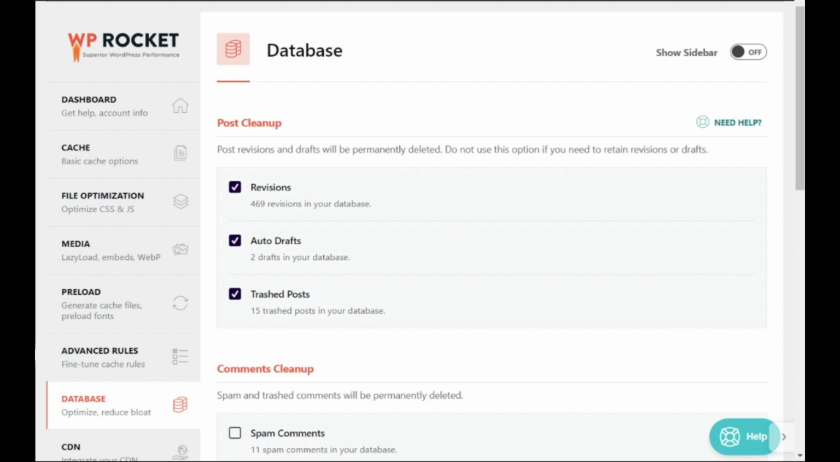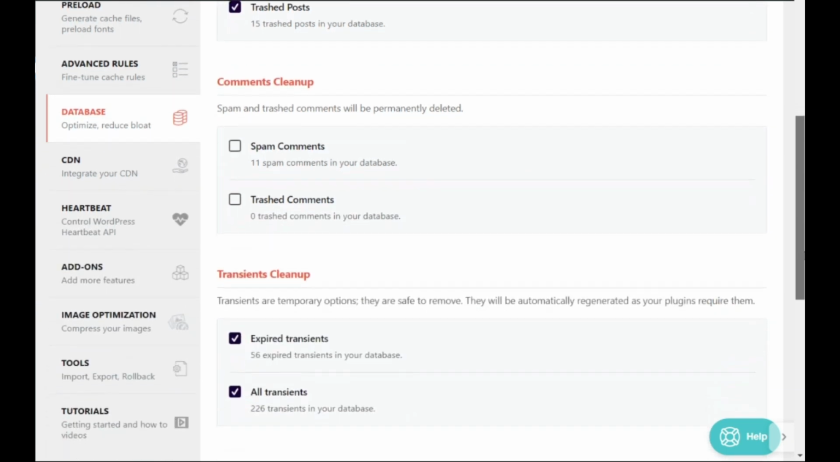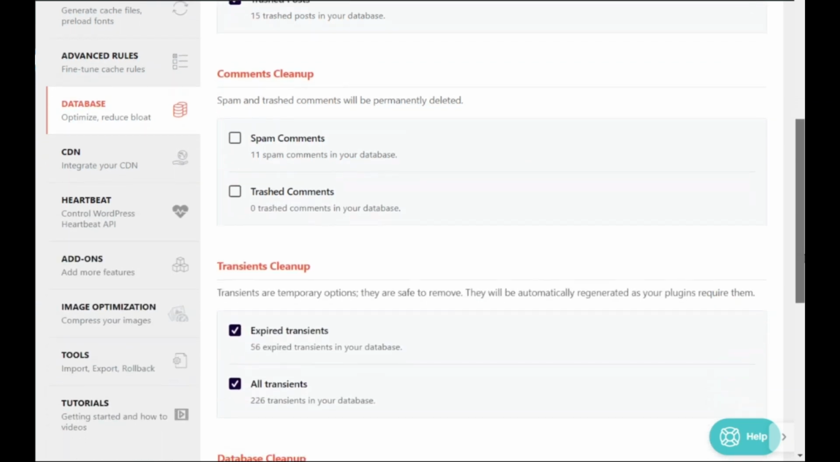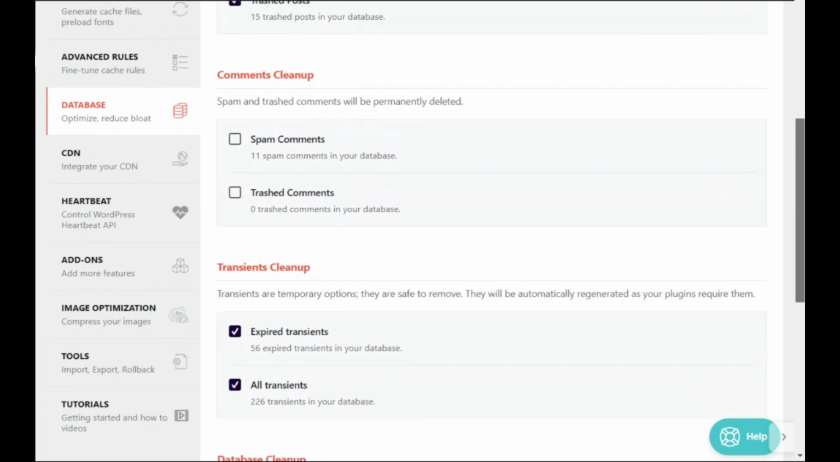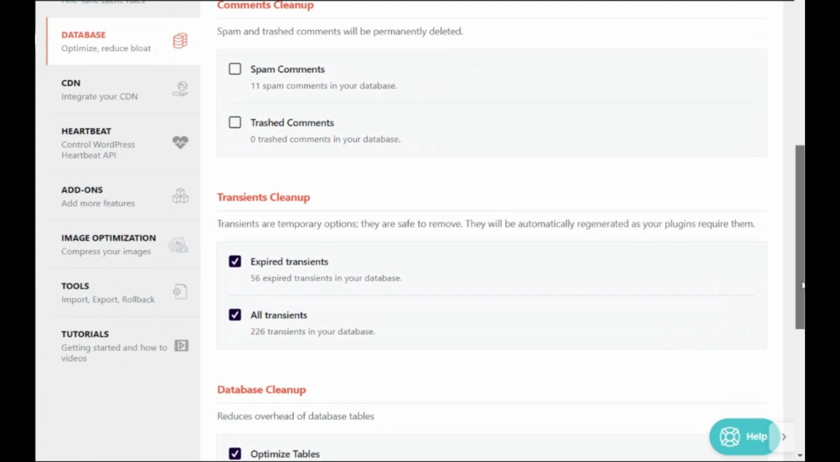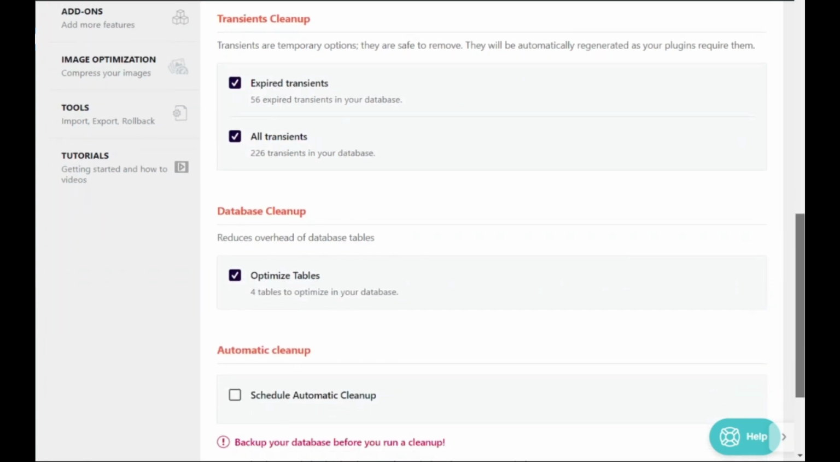So you can see right now we have 469 revisions that are being stored in the database. We have a couple of auto drafts and trash posts. So this way we can start to clean those up. You can do the same for the comment section, even though WordPress is automatically going to get rid of those within 30 days for you. So I really don't worry about things like that. And you can also do this for transients cleanup and your database cleanup.